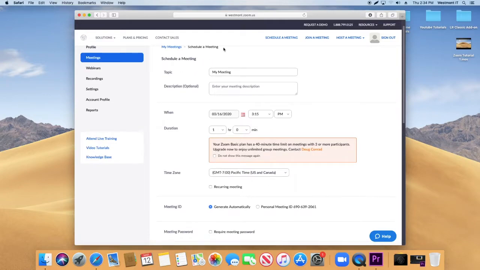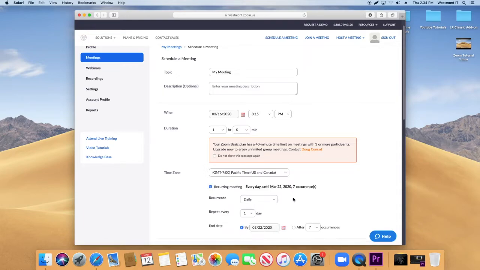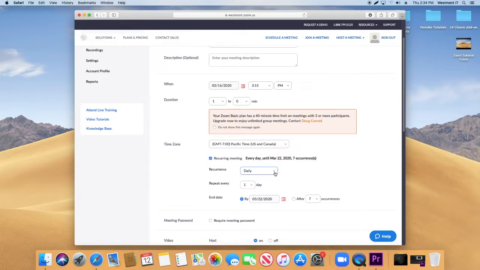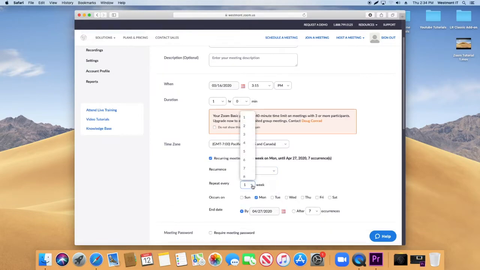Now, in order to not have to go through this every time you have a meeting, you can select this recurring meeting button. And when you do that, you can specify what days this meeting happens. So if you've got a Monday, Wednesday, Friday, you can select weekly here. And if it's a Monday, Wednesday, Friday, it happens every Monday, every Wednesday, every Friday. You're going to select one here. That means that it's happening once per week. If your class meets every 2 weeks, then you can select two and so on.